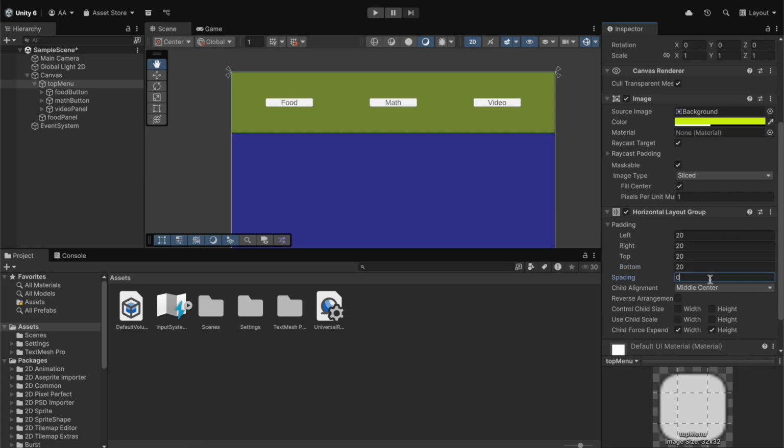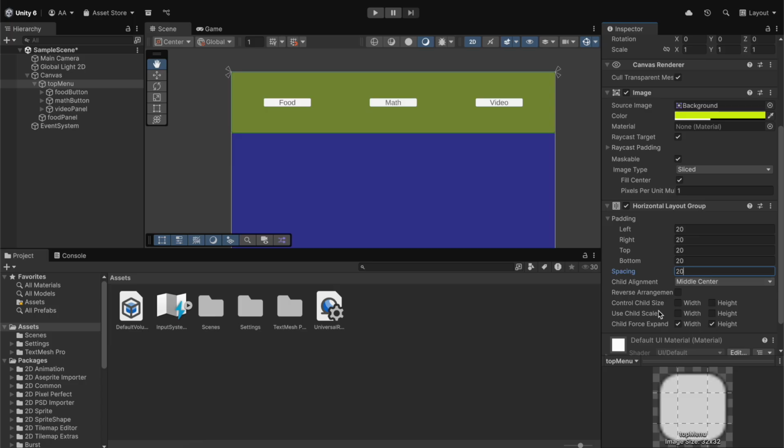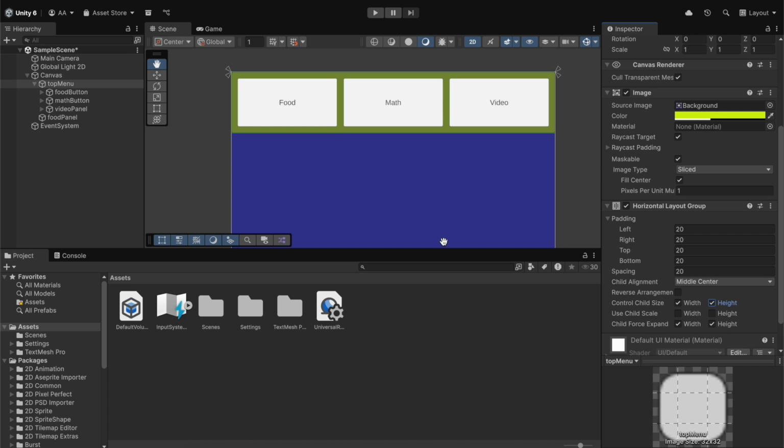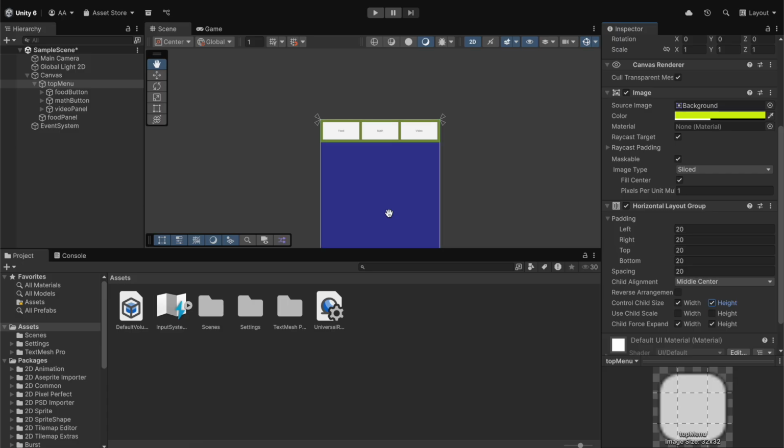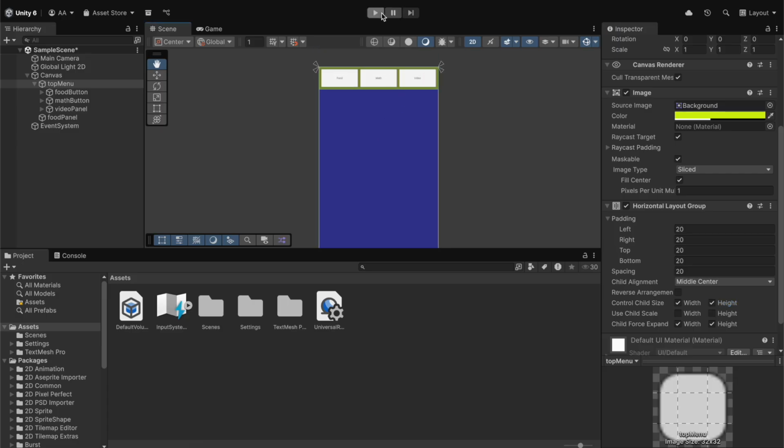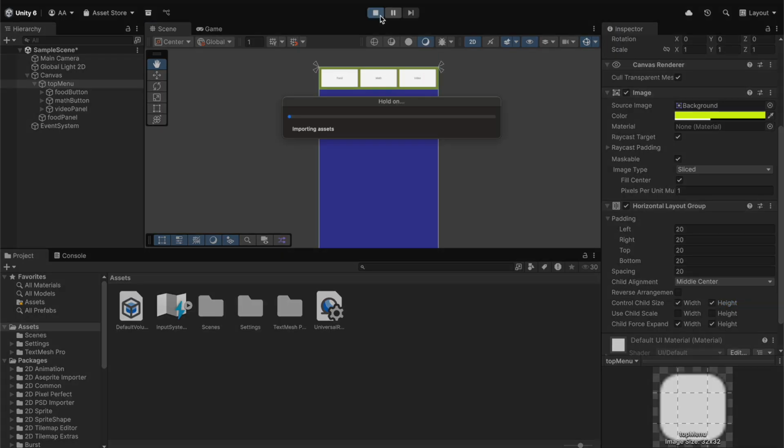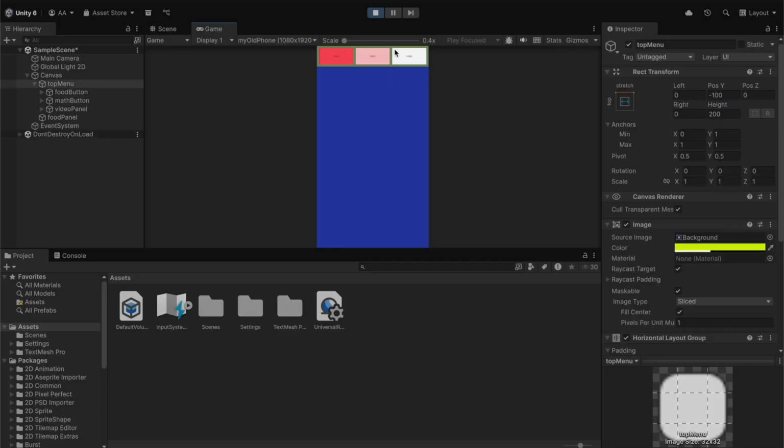There should also be 20 distance between them. You can play around with it. And also they are too small. So I want it to also control its children's size. Press width and height. Boom, look at this beautiful thing here. So now we have 3 nice UI buttons here. I press play and it's actually viewable here.